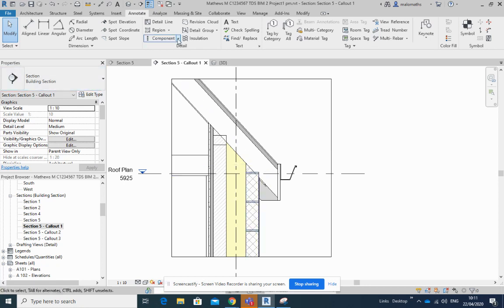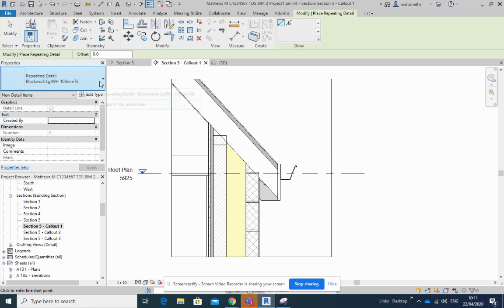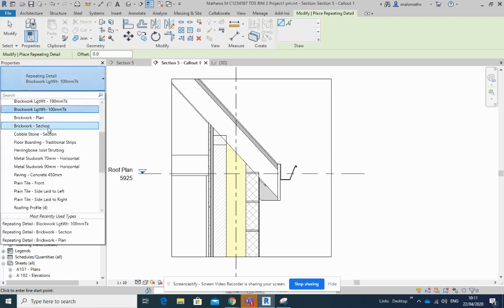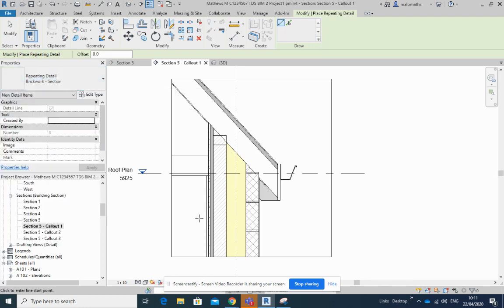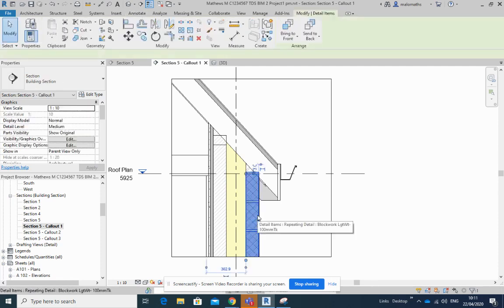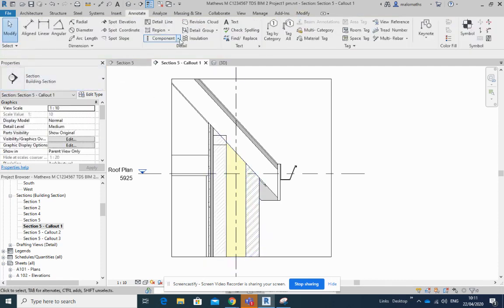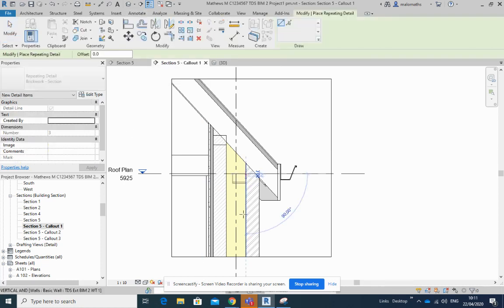I'm going to do something similar here now, repeating detail again, and I'm going to take brickwork in section. Should be the other way around, shouldn't it? Okay, let's do that one again. Repeating detail. Let's take the brickwork in section and hit the space bar, go down there.